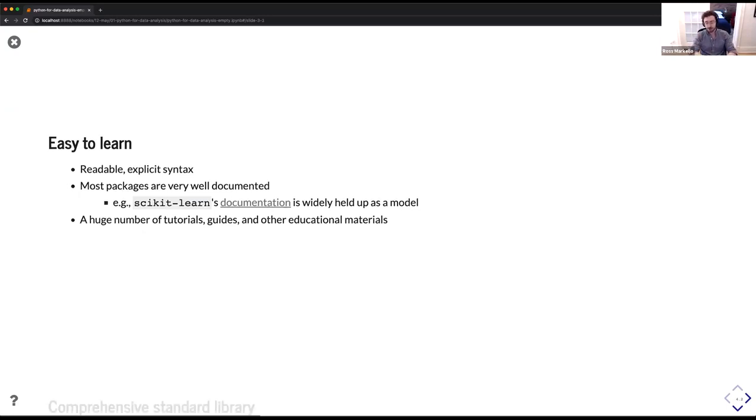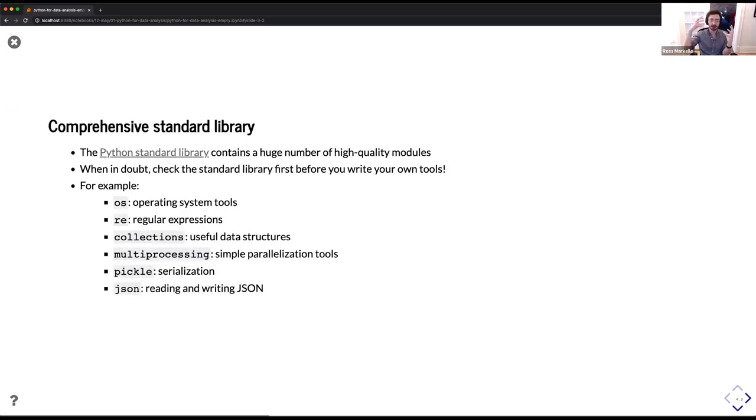As we mentioned, it has a really comprehensive built-in library of code. This is called the Python standard library. These are things that ship with Python. As I said, they're developed by the Python core developers. They're not developed as much by third-party people. When in doubt, it's a good idea to check whether or not Python has a built-in tool for you before you write your own.